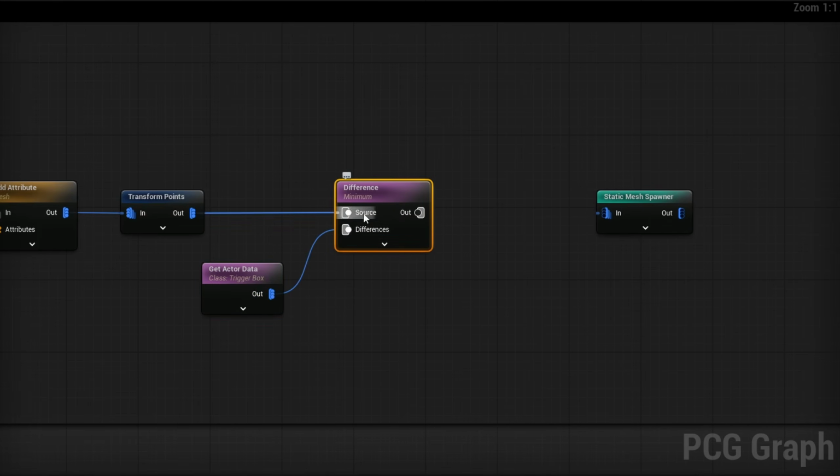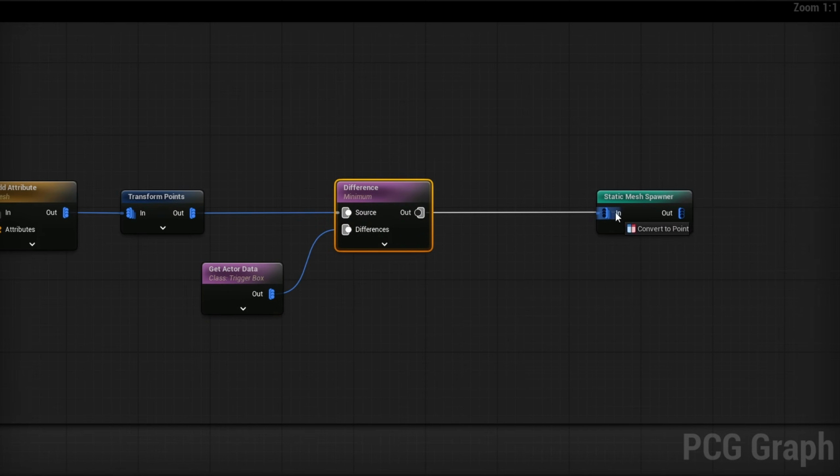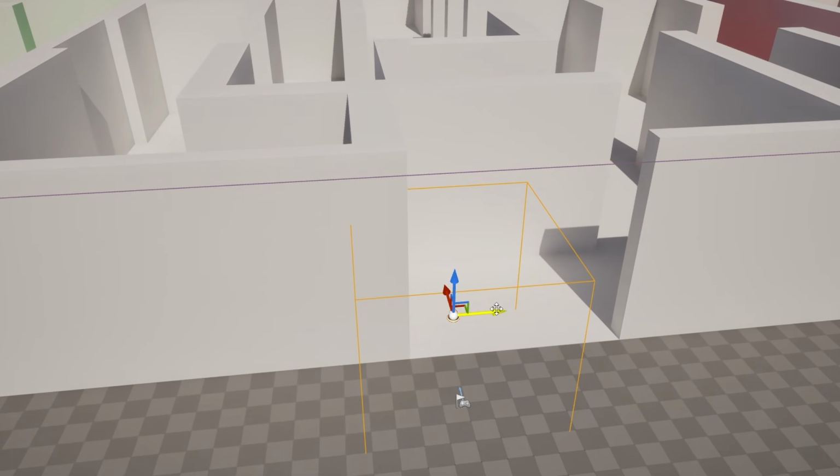So you might want to do it by tag instead. So you can specify where's the start and end versus where is just an extra hall or maybe something else you want to put in your maze. So this is going to go into the differences. And on this difference node, we want to change it from minimum to binary and then plug that into the static mesh spawner. As you'll see, we now have a hole here.